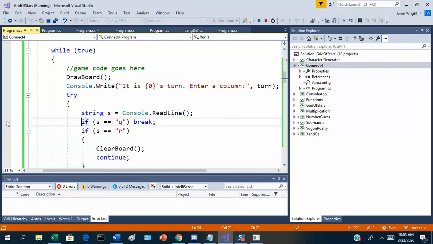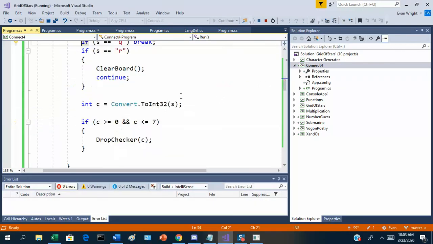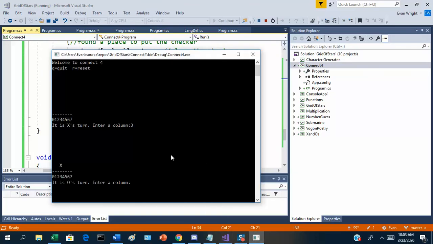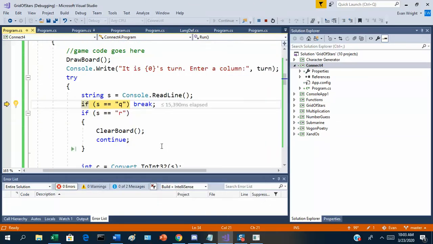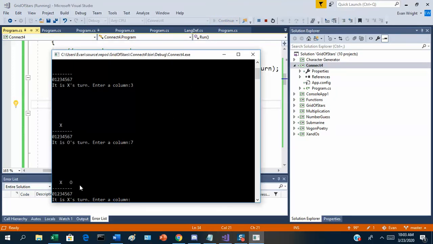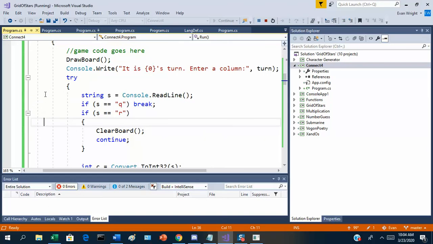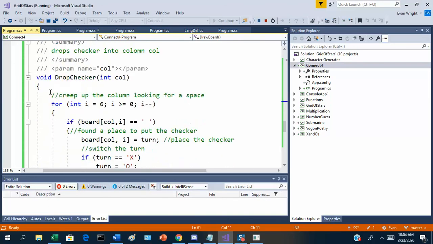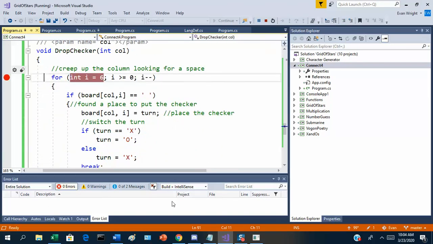And then let me just remove the breakpoints so we can kind of see the thing run. So enter a column. I'll put in 7. And what? It shouldn't have stopped there. Okay. So you can see it put an O there, and then let's put an O above it. And let's watch what that does. Not in drop checker. Okay, so let's put a breakpoint in drop checker.